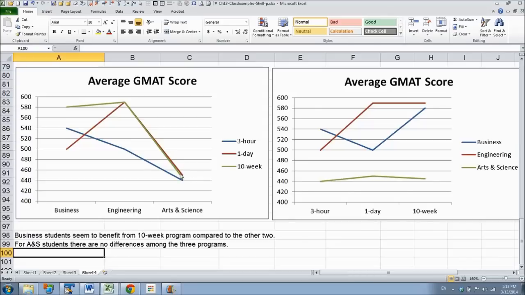Now for engineering, well, it looks like there is something going on, but probably the other second graph would tell us that information a little bit better. So for engineering, you see that between 3-hour and 1-day program, there seems to be an increase in the score. But after that, it stays pretty flat between 1-day and 10-week program. So the engineering students benefit from the 1-day program compared to 3-hour program, but the 10-week program does not offer any additional benefit compared to 1-day.